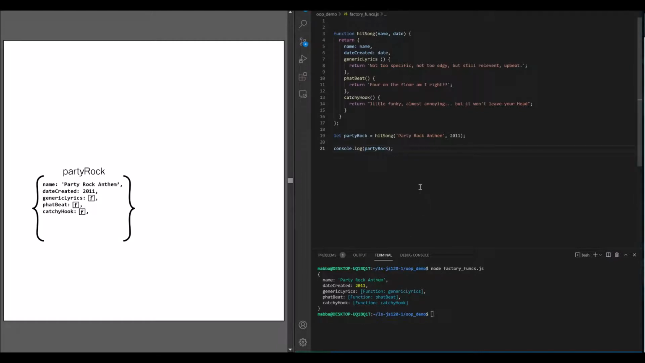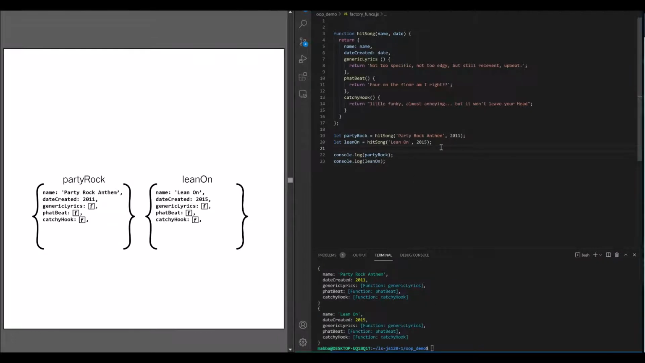Well, that's great. Man, now I can just crank out the hit songs. So let's go ahead and create the next hit that we needed to keep the revenue flowing. Well, that was easy. Just a single line of code. Let lean on, our next hit song, equal the return value of invoking our function. Well, that's awesome. Now we can really crank them out.